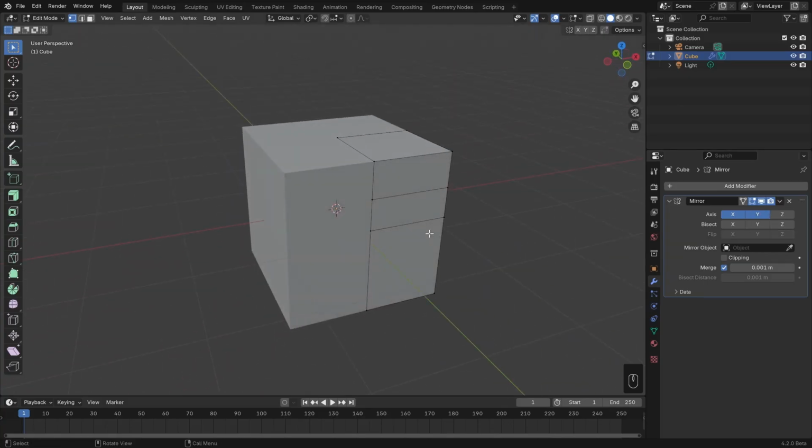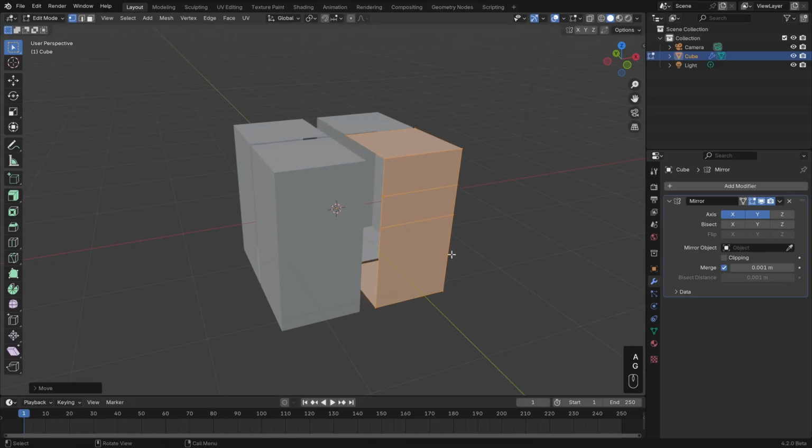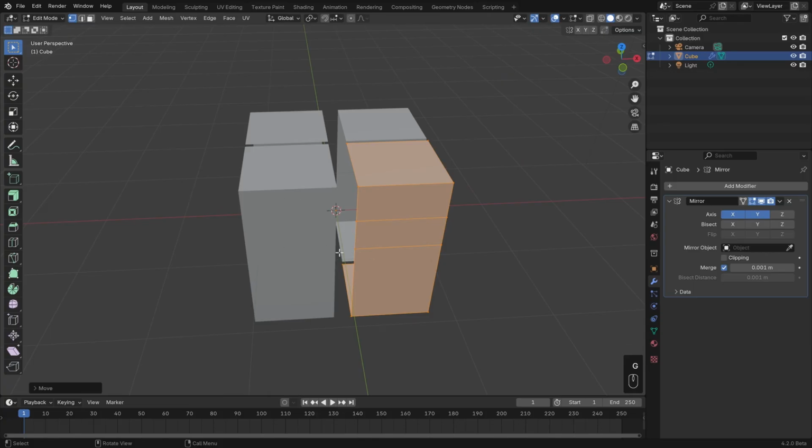Now remember from the Blender basics that this modifier and a lot of other modifiers are based around the object origin, which is the orange dot right there in the center. So if things aren't lining up correctly when you're using the mirror modifier, it's probably because it's a little bit offset from wherever the geometry is.